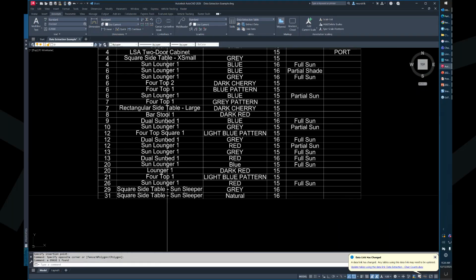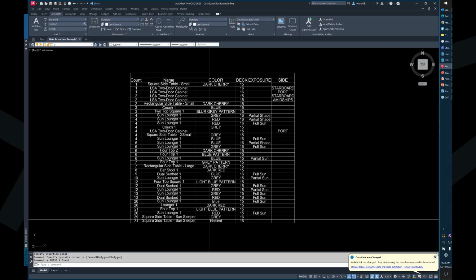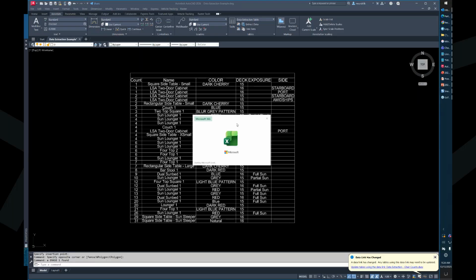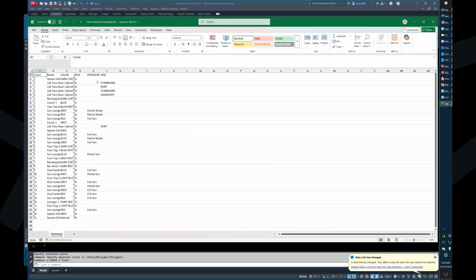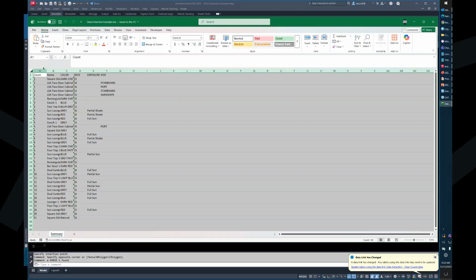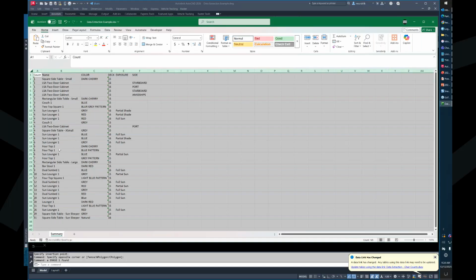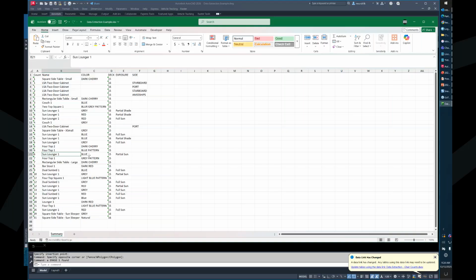So I've got a good amount of information in here. I can use this. You'll also see if I go open up that Excel spreadsheet that all of that same data is in that same spreadsheet now. Right? Same data, same information. So now I could send this off to somebody that says, all right, I have 6 sun loungers that are blue in partial sun on deck 15, etc.